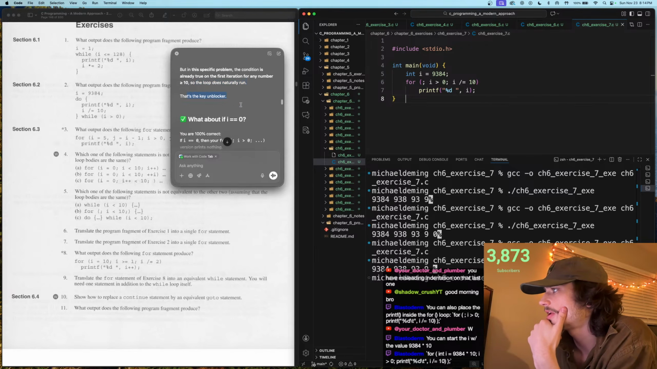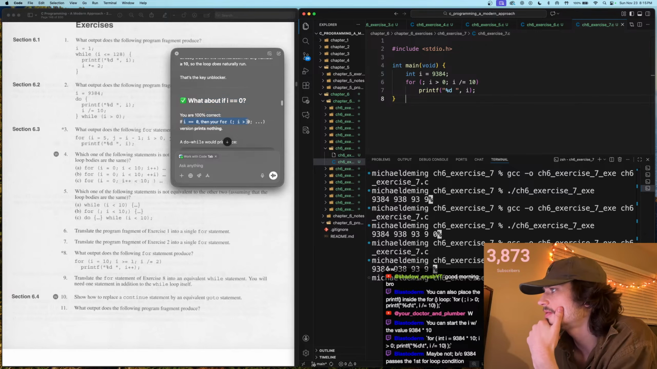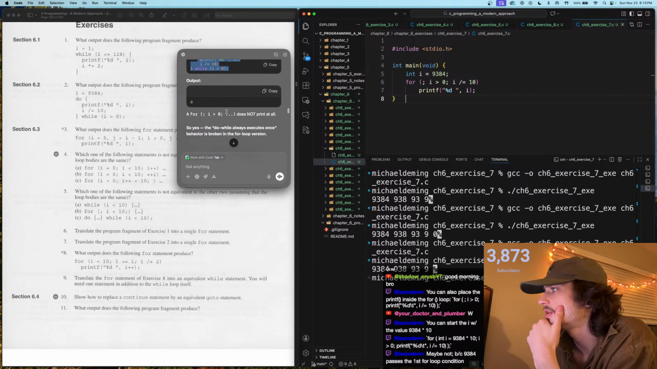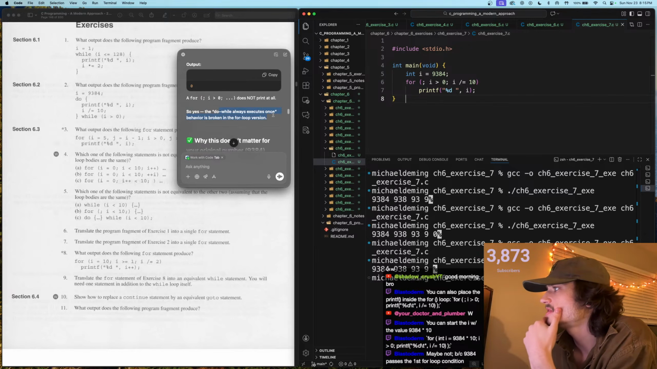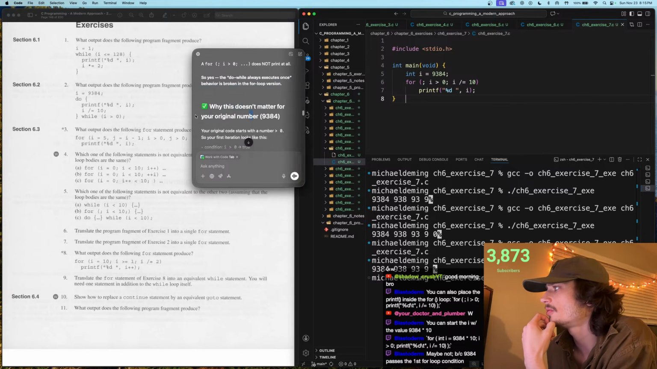That's the key unblocker. What about if I is equal to 0? You're right, if I is equal to 0, the for version prints nothing, while your do while would print once with an output. So yes, the do while always-executes-once behavior is broken for the for loop version. Why this doesn't matter for the original number.